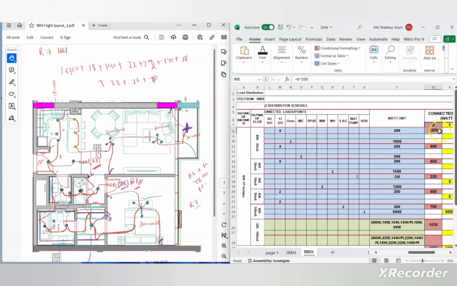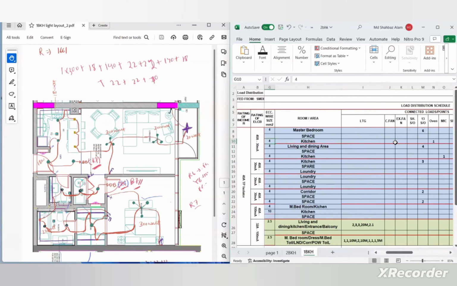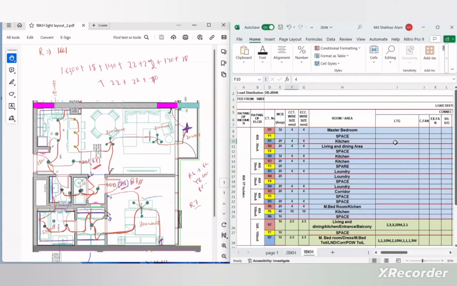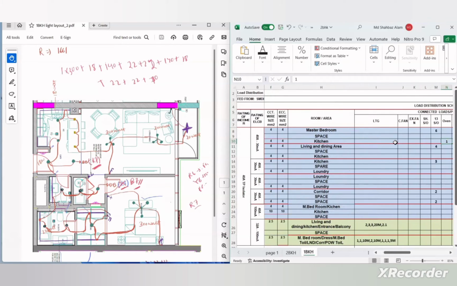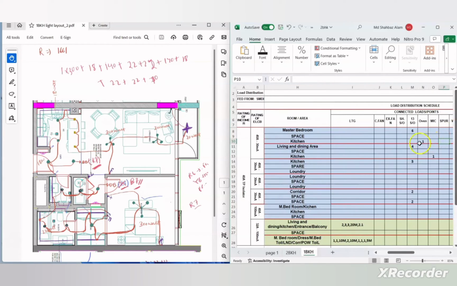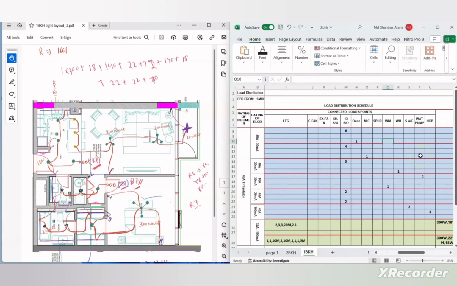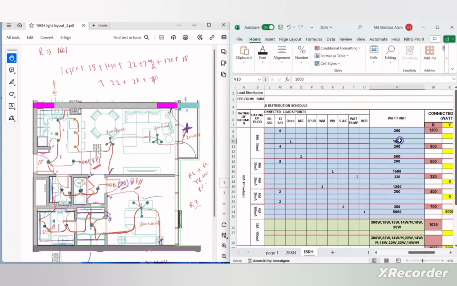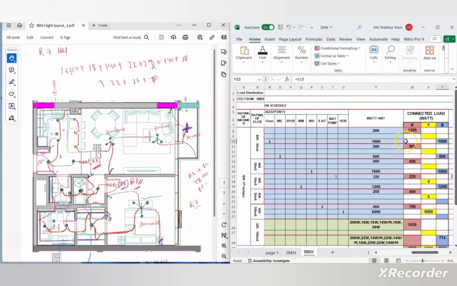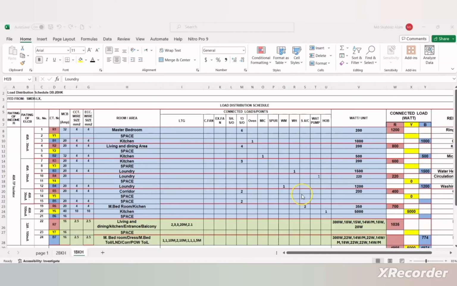Accordingly, I wrote the load on each phase. Okay. For example, I will give you one more example here. The B1 circuit is feeding the kitchen area, and the load is an oven, which is 1 number. Here you can see the load is 1 number, and the oven load is 1000 watt. So the total load on the B1 circuit is 1 into 1000, equal to 1000 watt. Accordingly, I wrote the unit load, and I mentioned the load per phase.